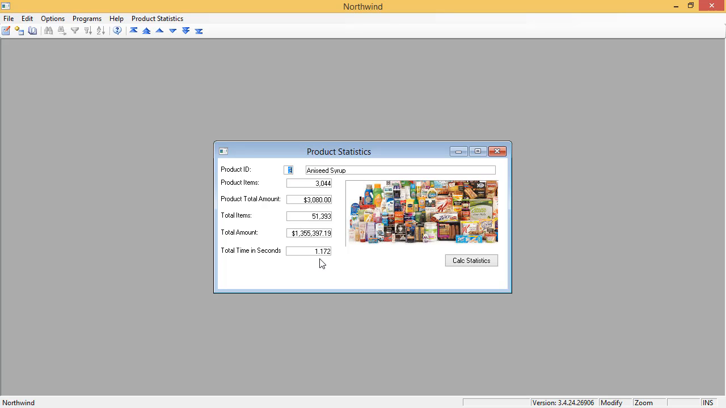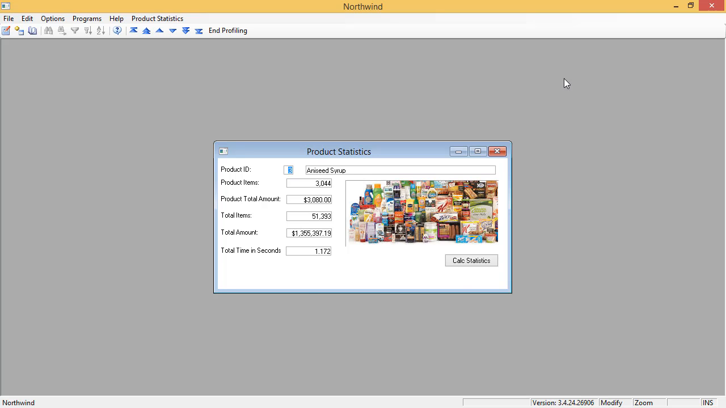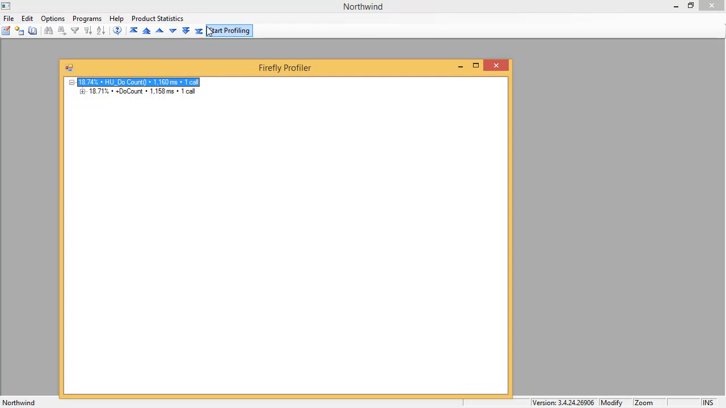Now let's say that we're not happy with that time, we want it to be faster, and we want to understand where does that time go. So to do that, we're going to use the profiler. I'm going to do right click, developer tools, profiler, start profiling, click calc statistic again, and click end profiler, and we can see the information.